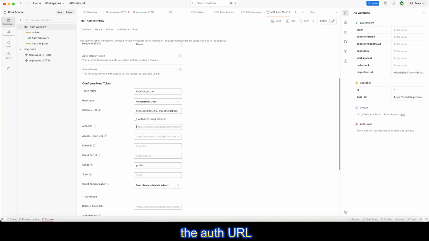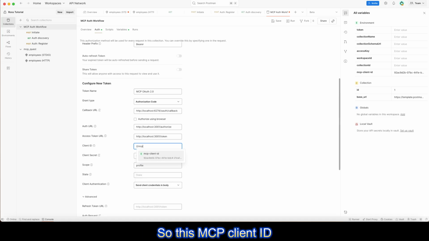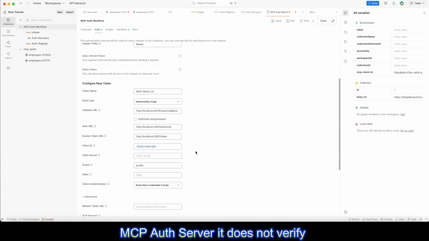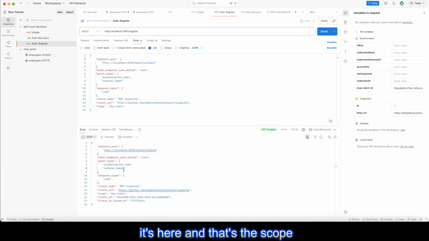The auth URL, you can use this one. The token URL, just replace this one with token. Client ID from our environment variable, so it's MCP client ID. Secret, in this simple demo MCP auth server, it does not verify the secret, so you can leave it empty. And the scope is now profile. The scope should be MCP tools. Remember, it's here. And that's the scope. We specify MCP tools.